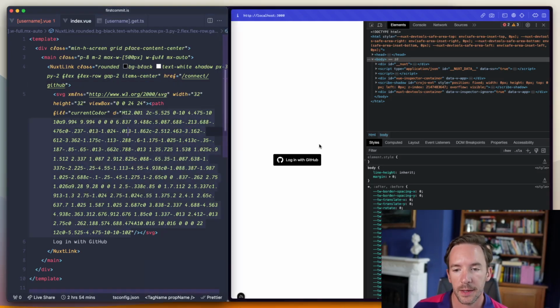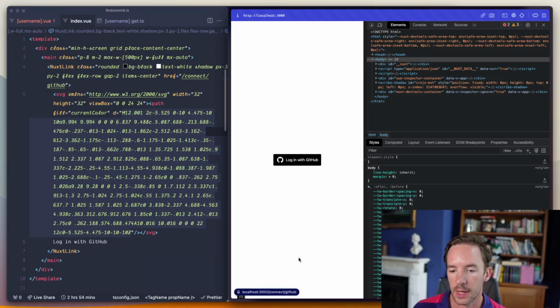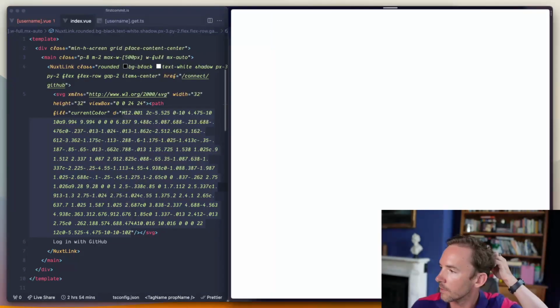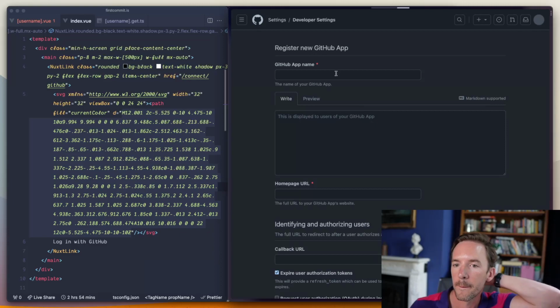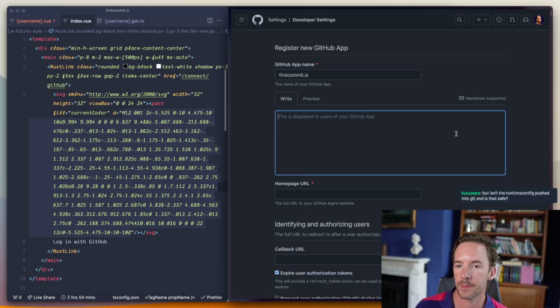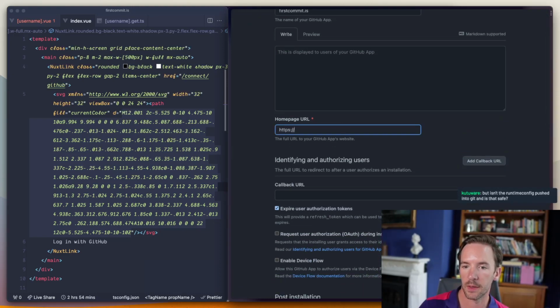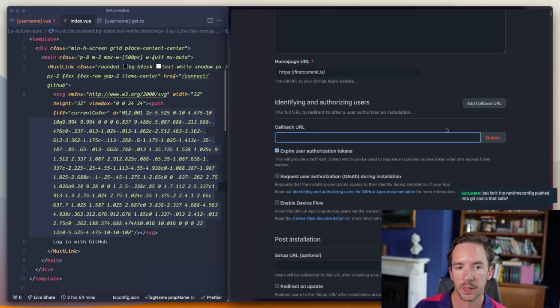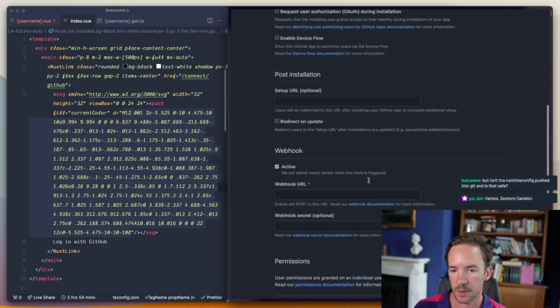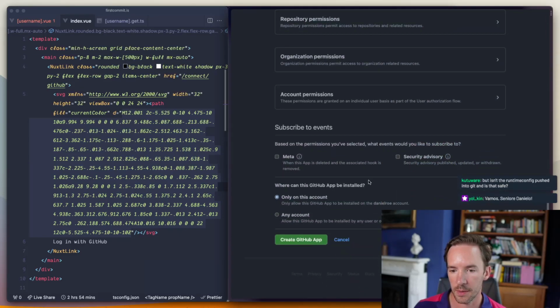Okay, I think we've got our login. It's going to connect to that. I'm just going to create a GitHub app. And we're going to call it first commit is, and our callback URL. We're not actually adding an app. We only need the OAuth.